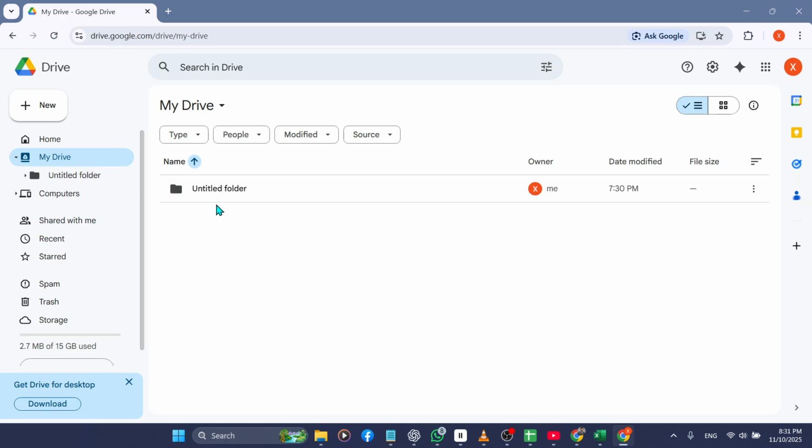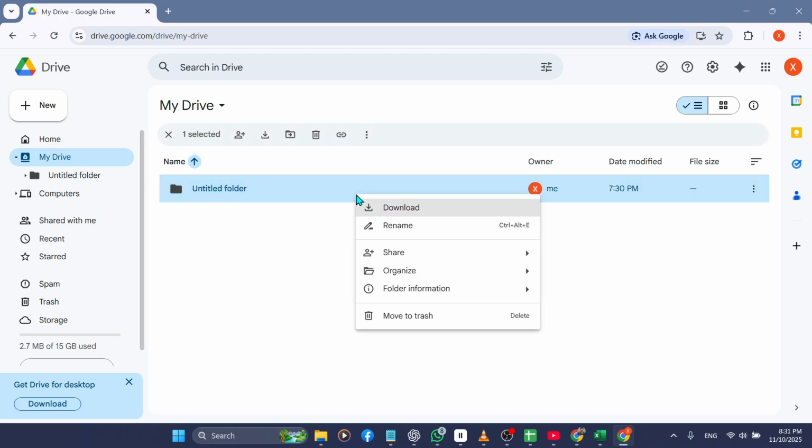Now, locate the file or folder you'd like to share. You can use the search bar at the top or browse through your folders manually. Once you've found it, right-click on the file or folder, or if you prefer, click on it once and look toward the top right corner for the share icon represented by a person with a plus sign.